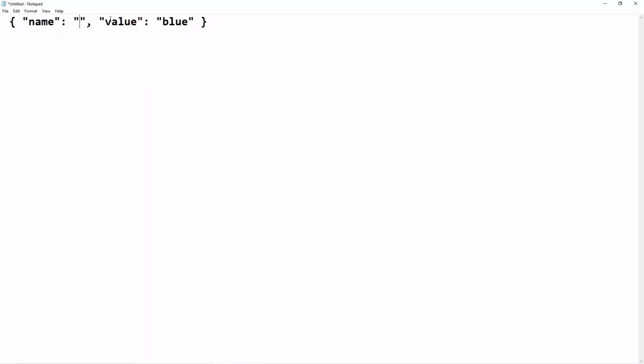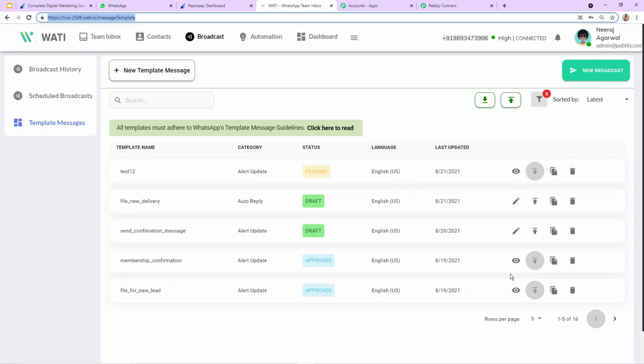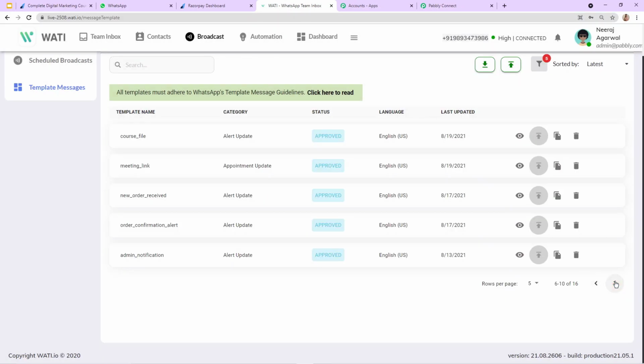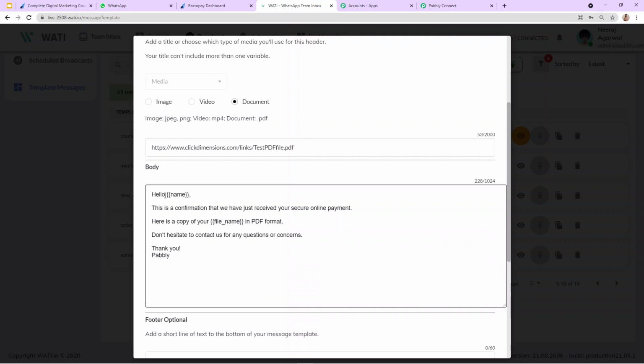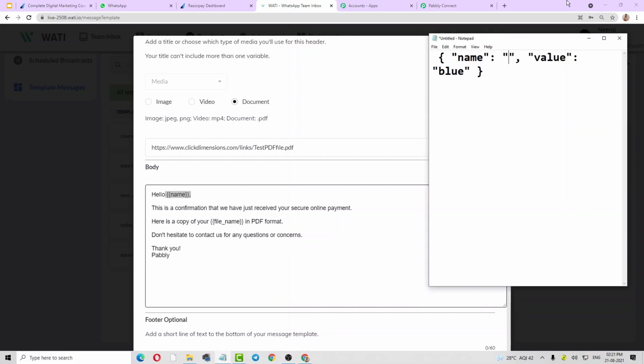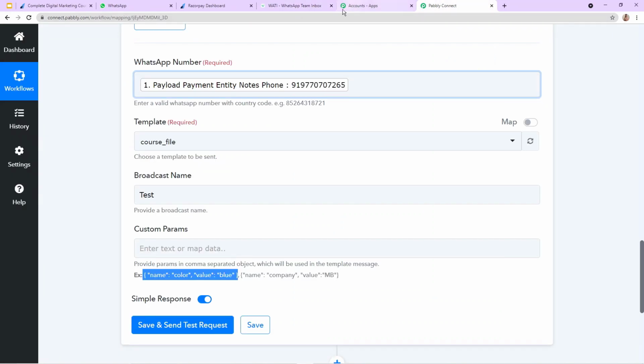Here it was written color, but according to my template, let me minimize it. So according to my template, this course file was my template. Let's have a view here. According to my template, the first parameter asked here was name. So here I'm going to mention the parameter as name, between these double quotes. And then the second thing is value. Value is what you are going to mention in that parameter.